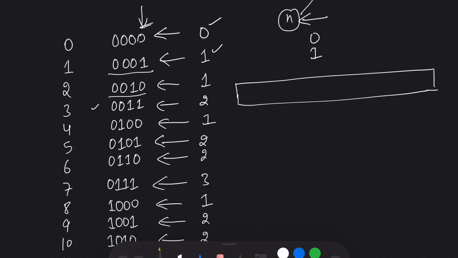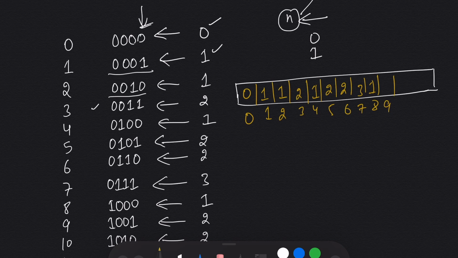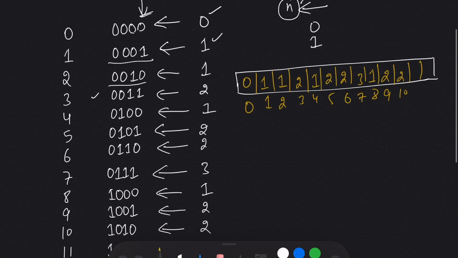let me show you in a second. For 0, the number of ones is 0. For 1, it is 1. For 2, again it's 1. For 3, it's 2. For 4, it's 1. For 5, it's 2. For 6, it's 2. For 7, it's 3. For 8, it's 1. For 9, it's 2. For 10, it's 2. For 11, it's 3. For 12, it's 2.